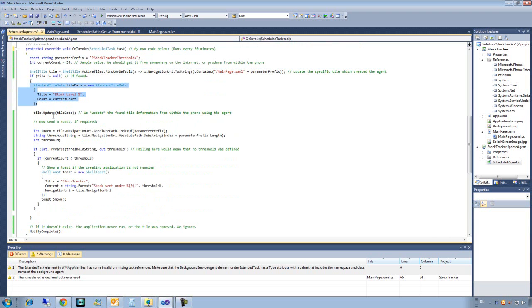If I find it, I now create a new shell tile data and I update the tile. Remember that I update the current tile. I gave it 59 for now. This is a sample value. I should get it from somewhere from the internet, to produce it from within the phone, which is costly. But I now update the found tile using the agent.